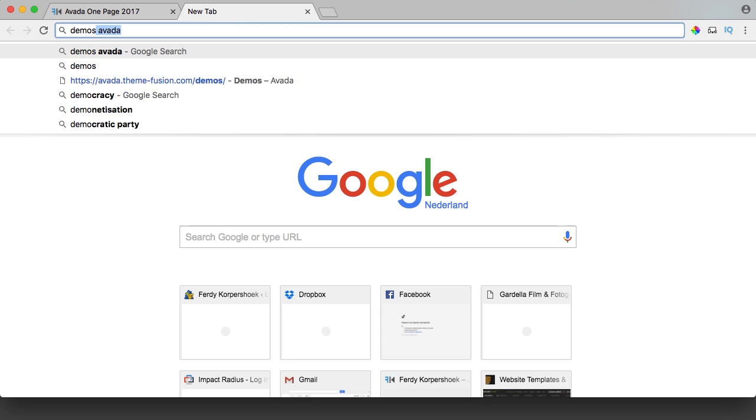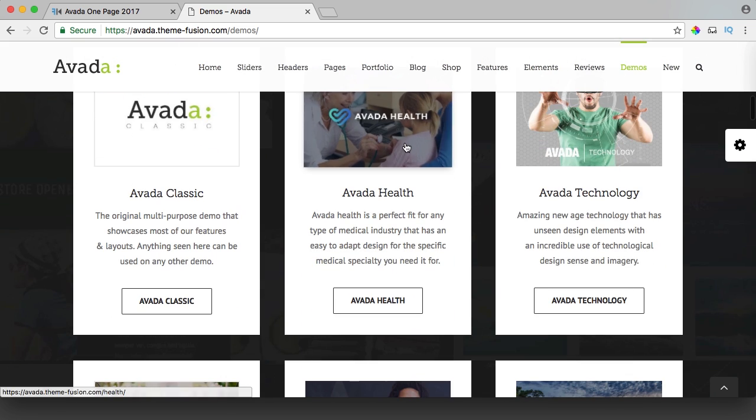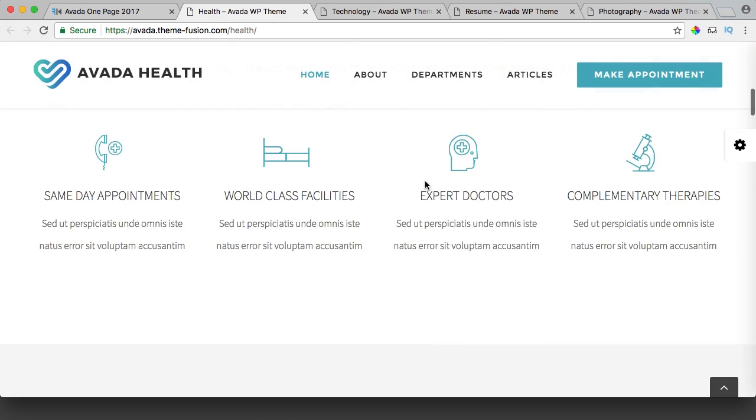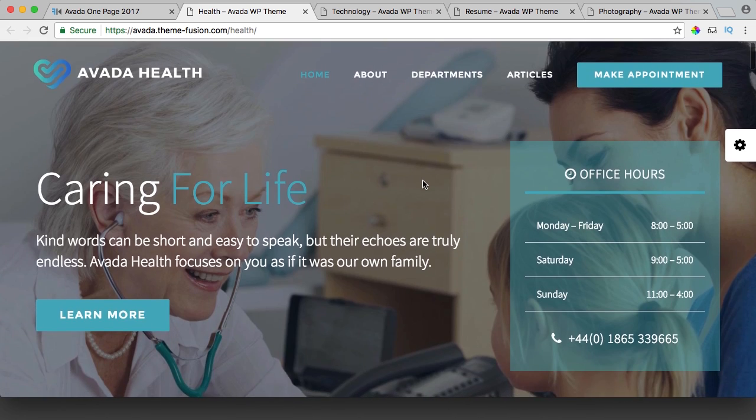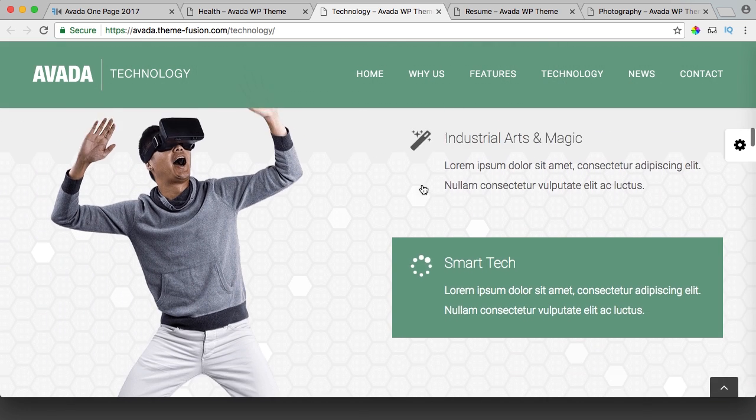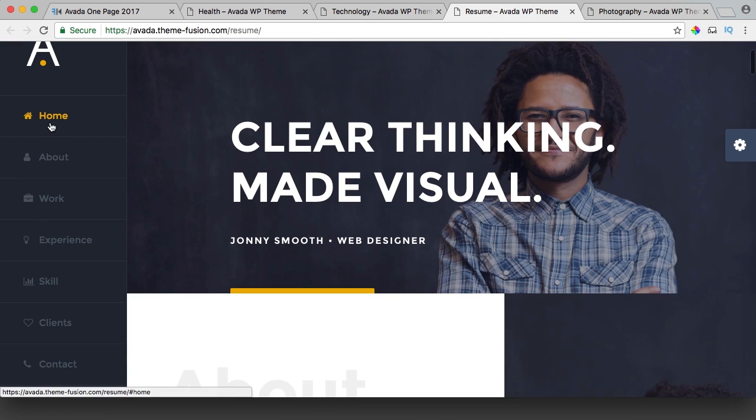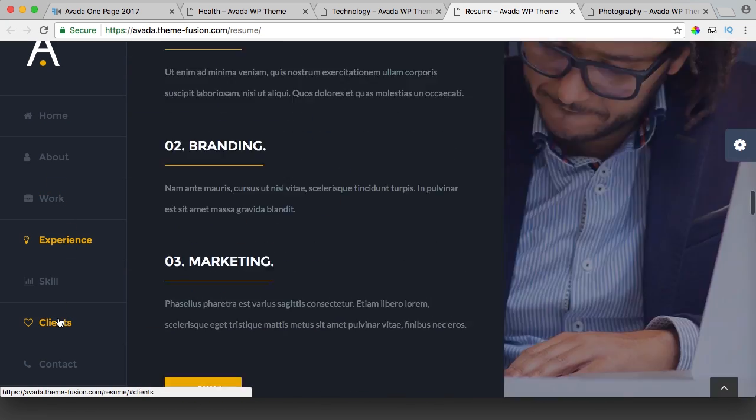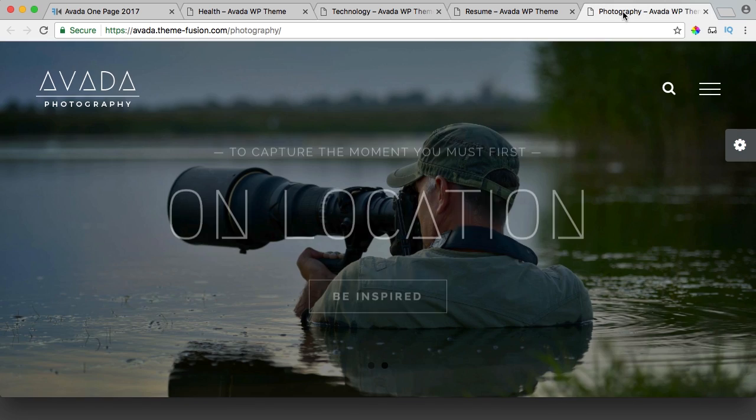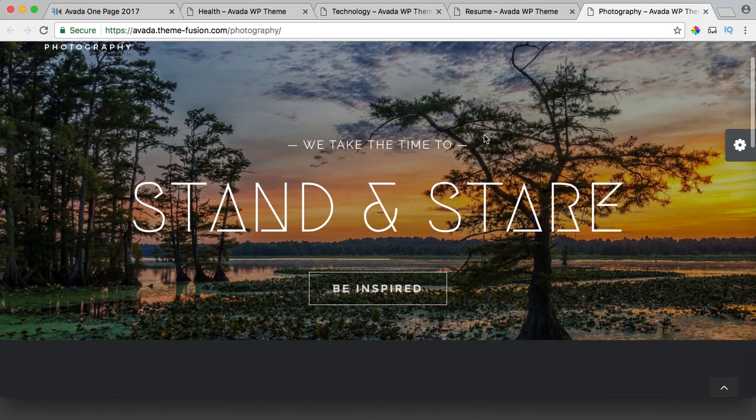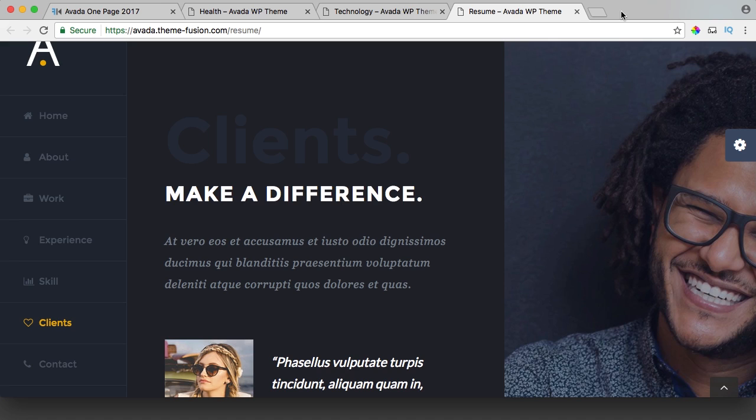If you take a look at demos, Avada, and I open a few, you see all the great possibilities Avada has. And this is a website with a totally different look, also with the same theme. There are a lot of possibilities. This one with a sidebar menu. Also, this is a one-page website and it's looking amazing. You can do a lot of things with this theme. A photography website, everything is looking amazing and it's really easy to work with the Fusion editor.